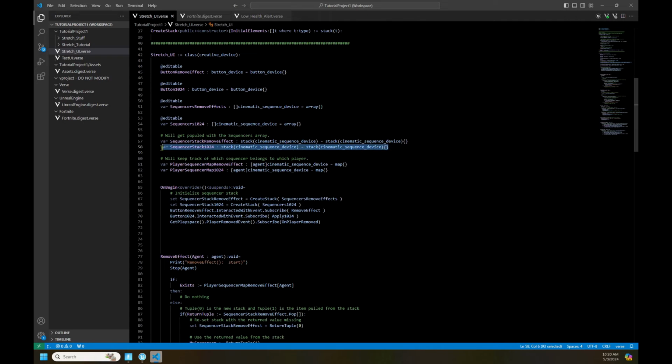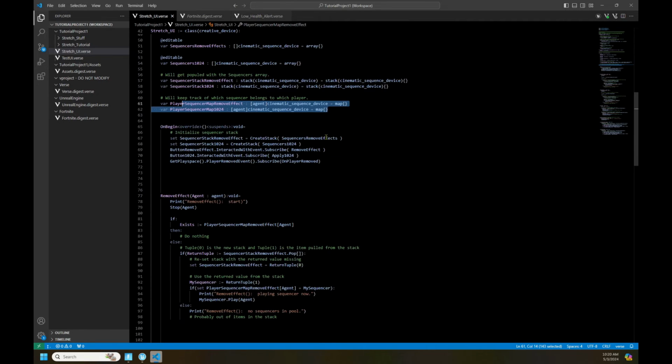These are going to be our stacks, which will allow us to dynamically assign these to players. And the stacks will go hand in hand with the maps to keep track of what's been given to what player. So then we are initializing our stack, both the one to remove effects and the one to add the effects. We are initializing our buttons so that they can call functions when they get hit. And we are going to clean up when players leave.